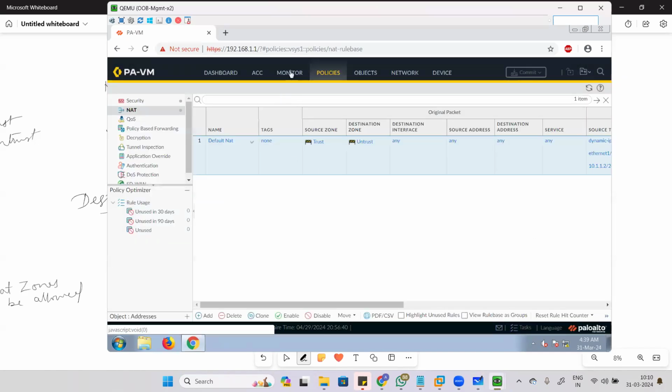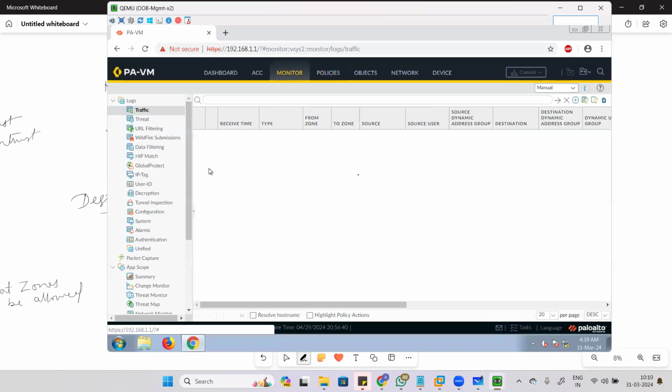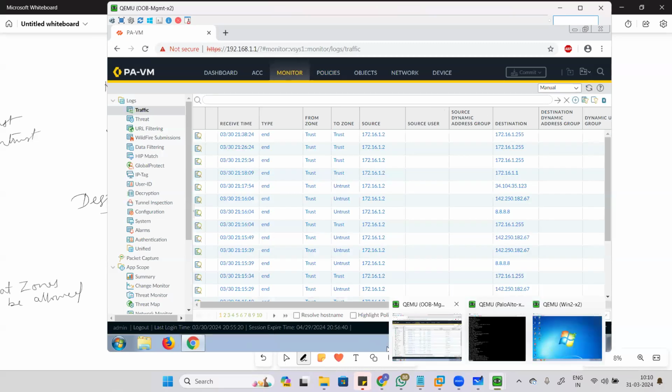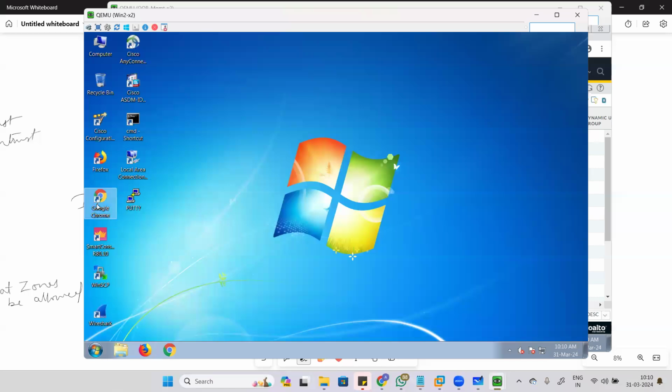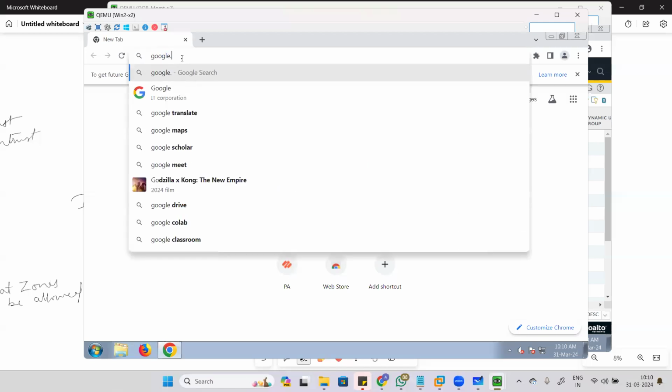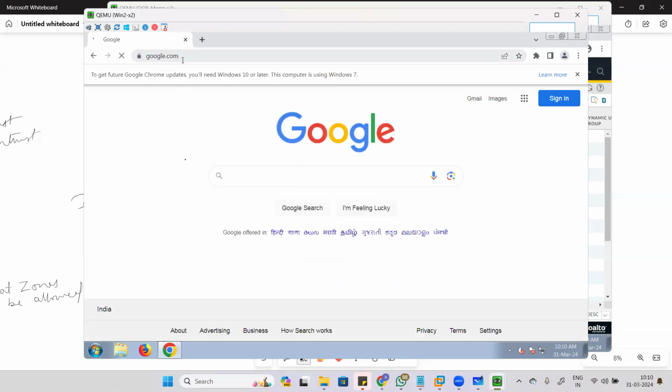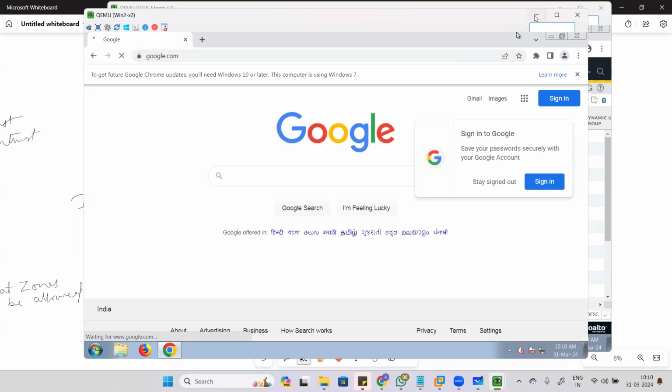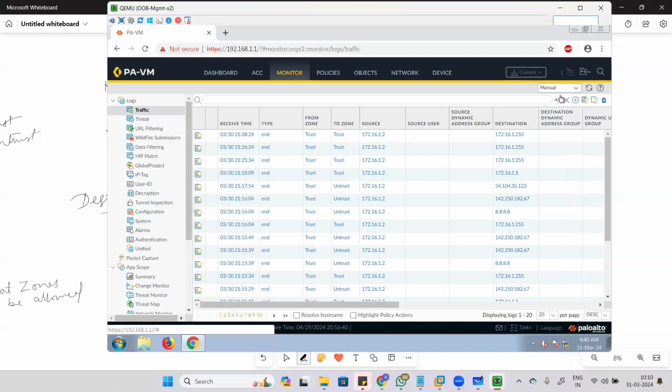If you see, we already have traffic in place, which is heading towards the internet. Let's generate some more traffic so that we'll be able to see which rule is taking a hit and which rule is doing the NAT. So we are able to access the internet. That means we are able to reach the internet. Okay. Let's minimize this.